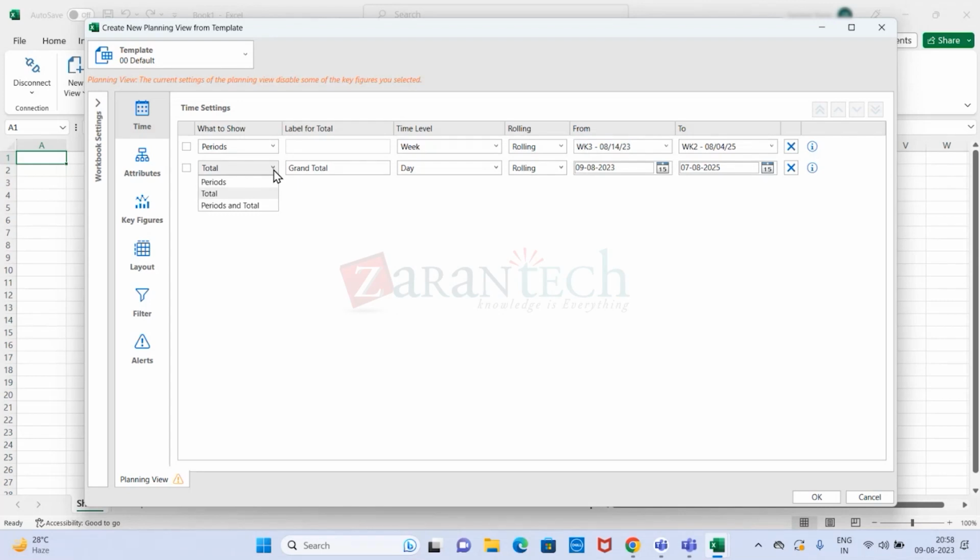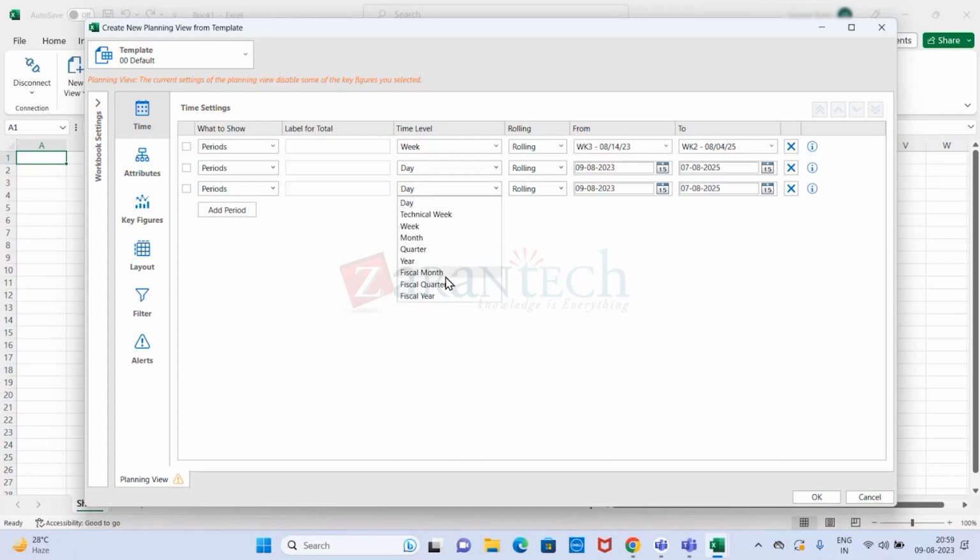Okay. So now the next one, basically, I have added one more row here. Let's say I again put this as a period, and instead of week, I put it as a day. So I see a date here, that is 9th of August 2023 until 7th of August 2025. So it's 2 years of planning view. I can add another one here, and here maybe I can add a quarter. So it will give me Q3 2023 to Q2 2025.